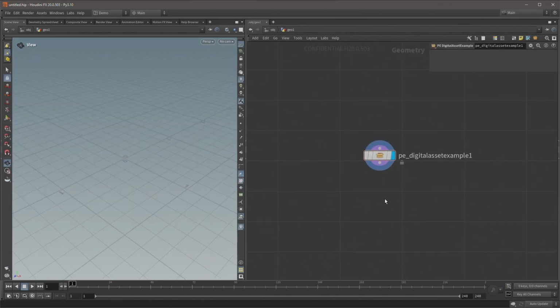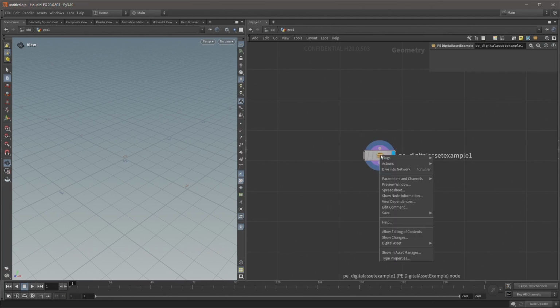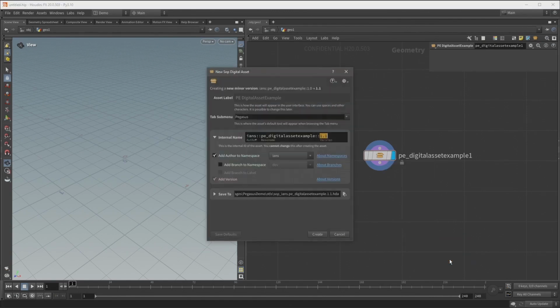Now let's say I want to make some changes to this digital asset. I'm going to right click on the digital asset, come down to digital asset, and click increase minor version. This has brought up the new digital asset menu, and we can see it's increased the version number from 1.0 to 1.1. We can see that the version number in the namespace is updated, as well as the version number on the digital asset file. So I'm going to hit create.